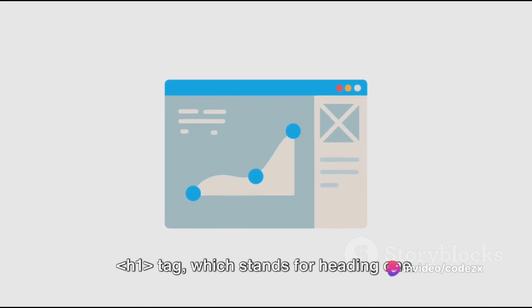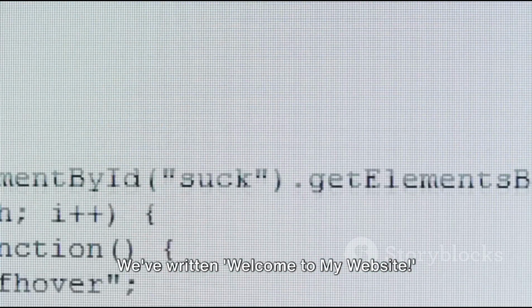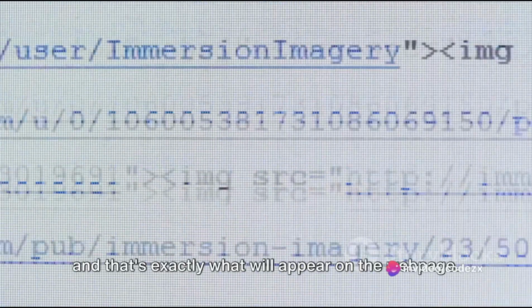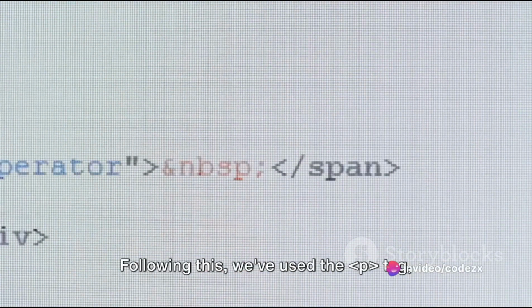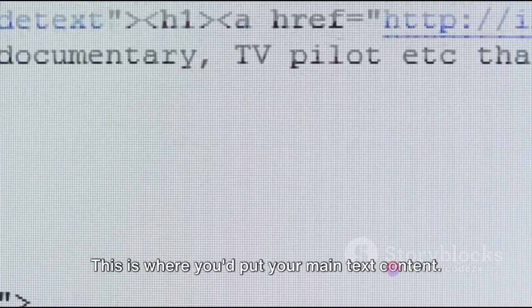Within the tag, we've added the h1 tag, which stands for heading 1. This is the largest heading size. We've written "Welcome to my website" between the opening and closing tags, and that's exactly what will appear on the web page. Following this, we've used the p tag, which stands for paragraph. This is where you'd put your main text content. Here we've written, "This is a paragraph of text."